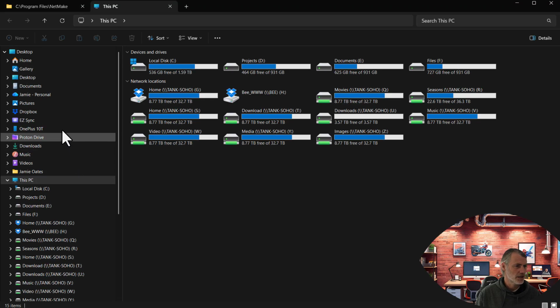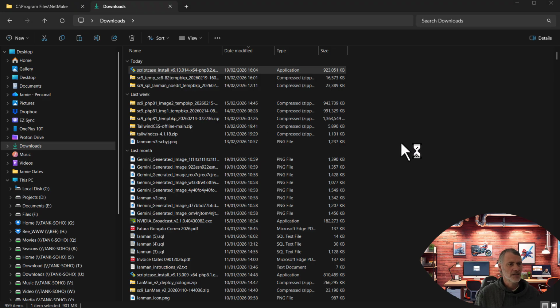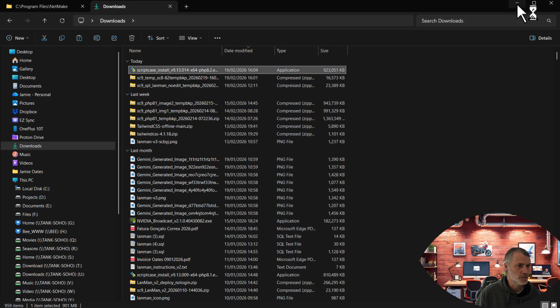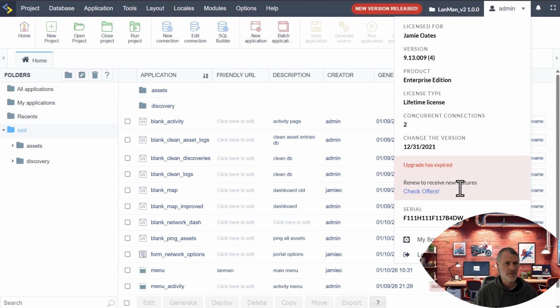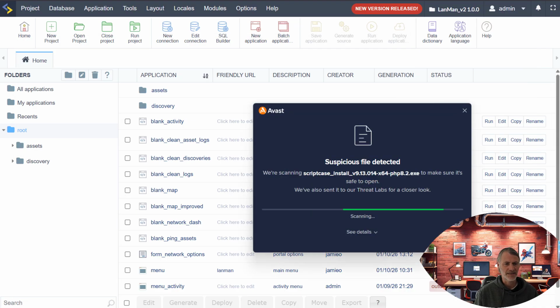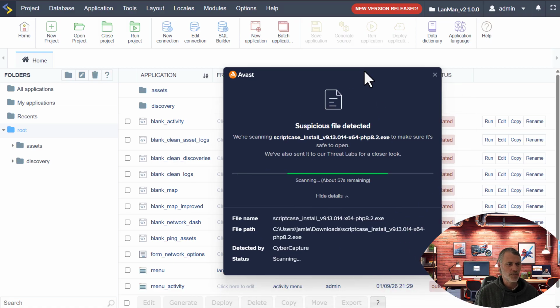If I go there and then come here to my downloads folder, I can double click on the Scriptcase version 9.13, which is the latest version, and that will go ahead and start the installer for me. Now, you may get some antivirus pop-up, and I really hated Avast because it's pretty sucky. Of course, it's going to scan that for me because it's a pain in the rear, and it says it's a suspicious file. Now, that is not the case, okay?